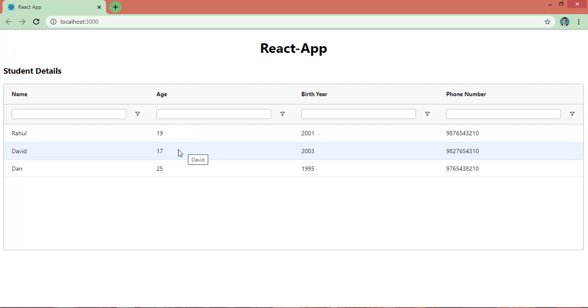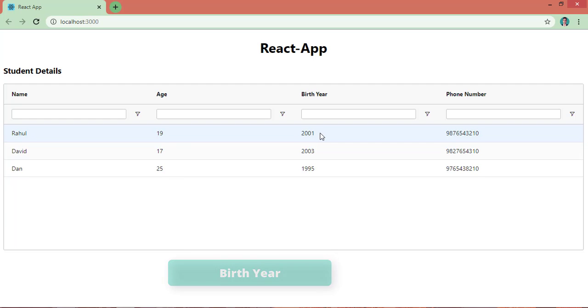On hover over of David in the second row, I am getting David here, and third I am getting Dan. Okay guys, so if I am trying to hover over birthday, I am not getting it, because I wrote the code on the age column definition to show a tooltip, and I am targeting the field name.